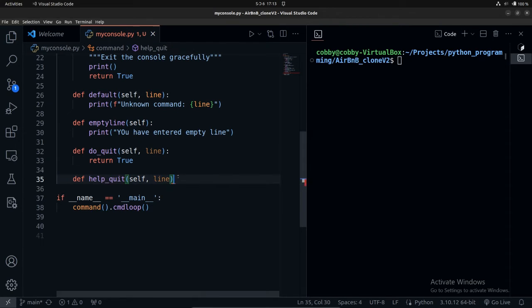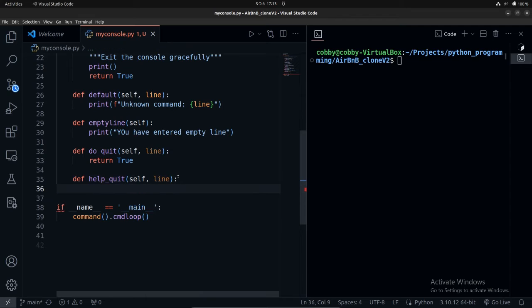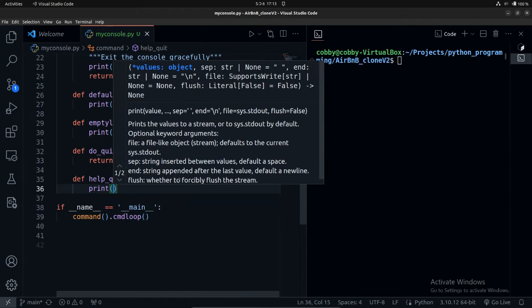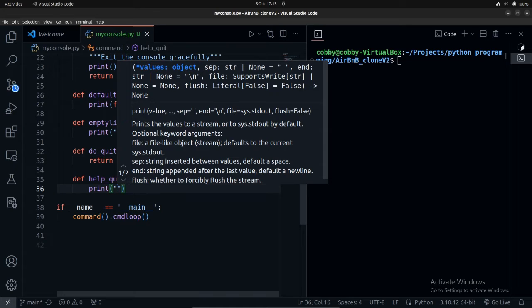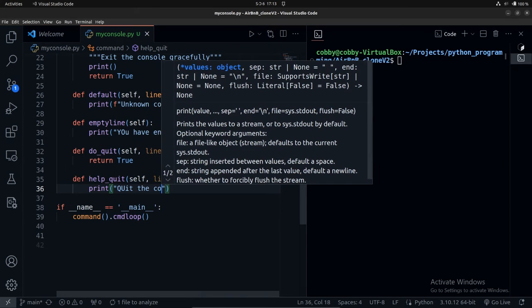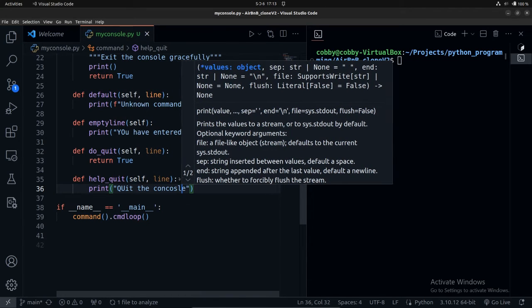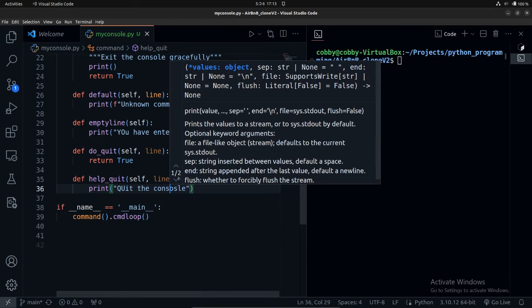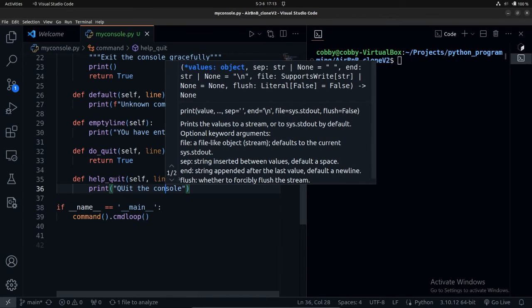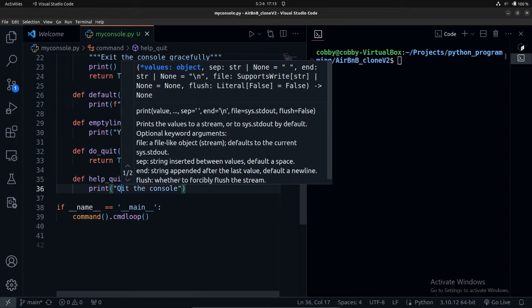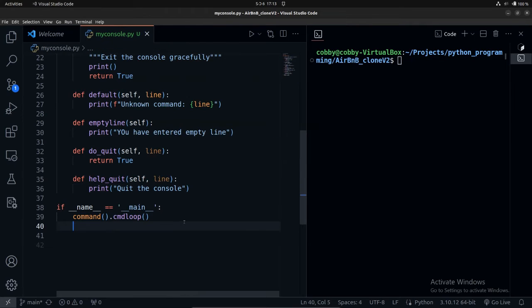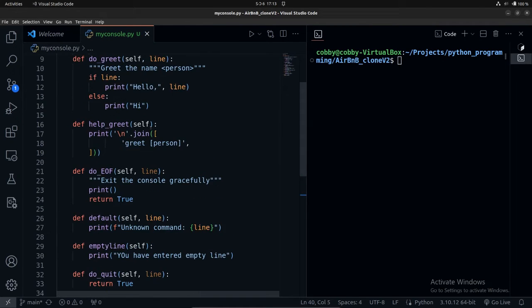Let me do that, and then let me just say you want to print that: quit the console, something like that, right? You want to create a console. Then that also helps. And then let me see if I'm not missing anything.